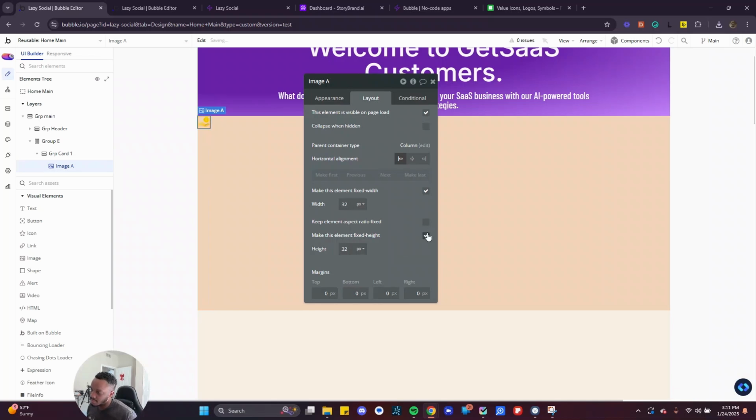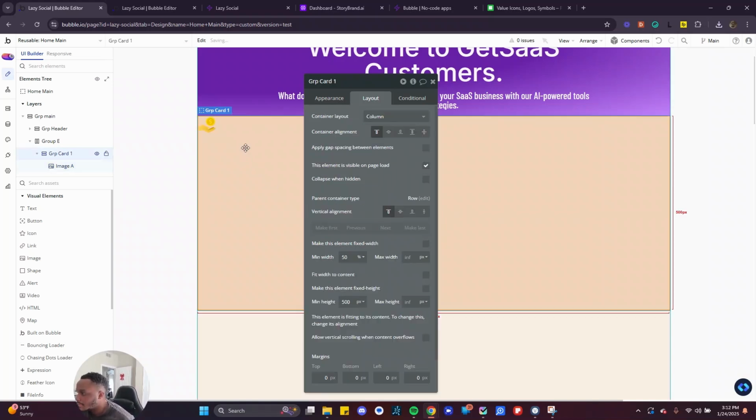Come on now, what y'all doing? Oh, that's minimum height, that's why. Max height, 32. Yeah, 48. Let me make a fixed height. We'll make it a fixed height, 48. Okay, so we'll do 48.